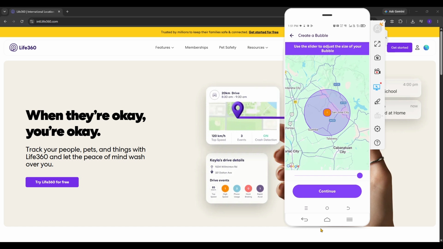And that's it. By opening the Life360 app, tapping your location, selecting Create Bubble, and following the on-screen instructions, you can quickly set up a bubble in the app. This is a simple way to manage how your location is shared while still staying connected.